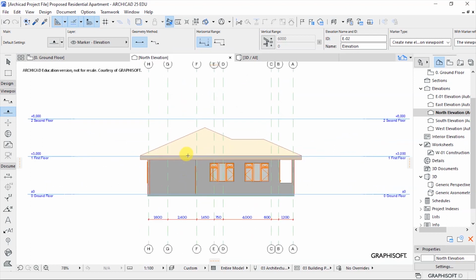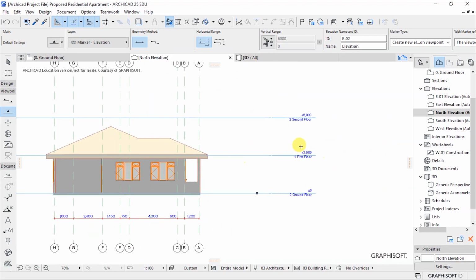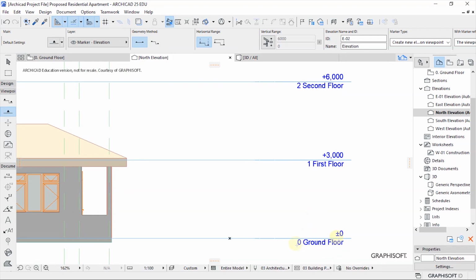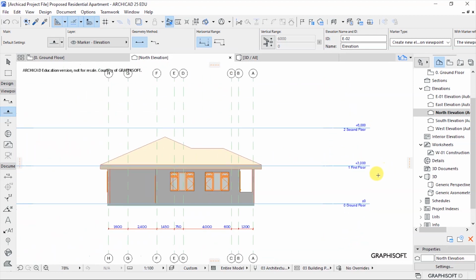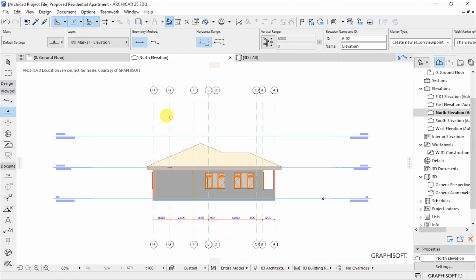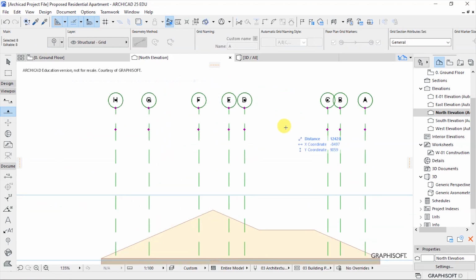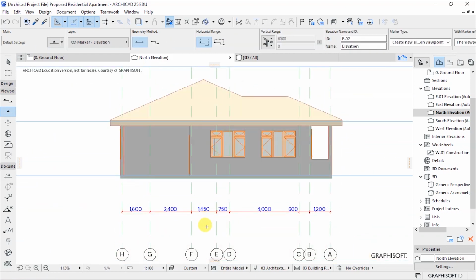So let me zoom to the screen. So on this side, you can see the story levels as we had customized them. And you are also seeing some grid lines. So our grid lines that were part of the floor plan are also reflecting in the elevations. And we have some dimensions here.